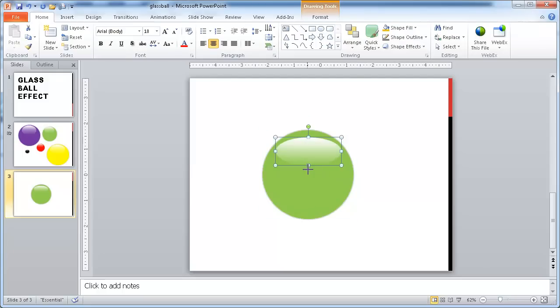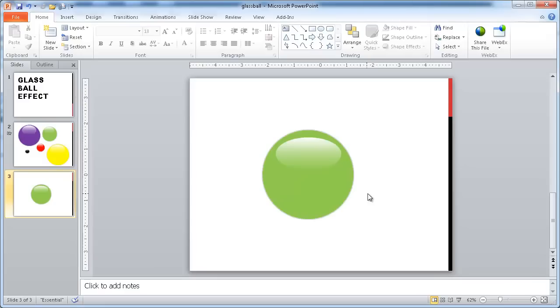Maybe increase this a little bit more. And let's put this into slideshow view and see how that looks. Yeah, that's not bad. Now there's an example of the glass ball effect.